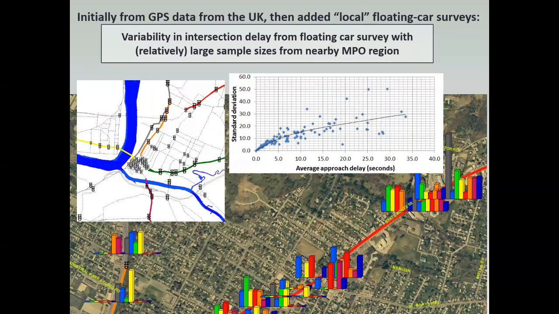And so where's the data for this coming from? Again, we started with some work that was done in England, which involved an extensive amount of GPS data that already had been collected over there, both on motorways and what they call the A routes, which are like our arterials here.